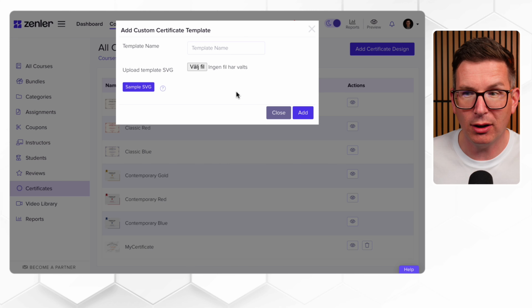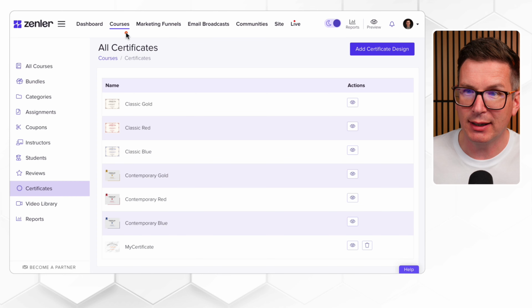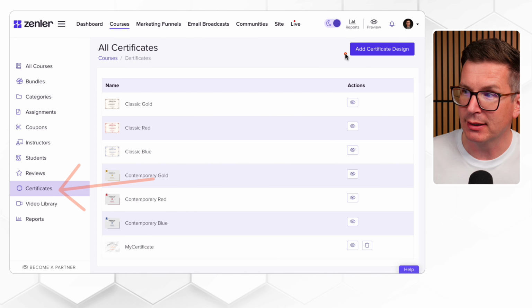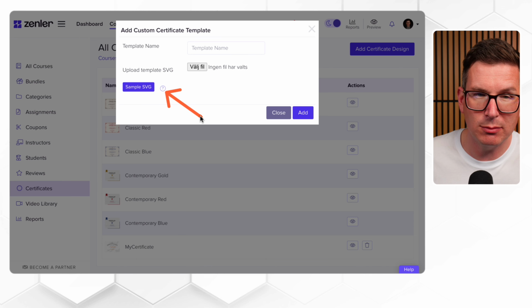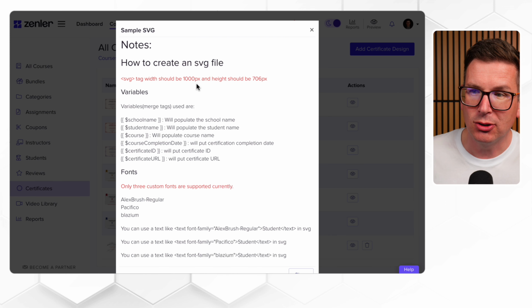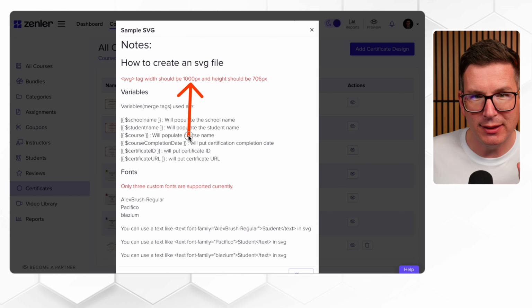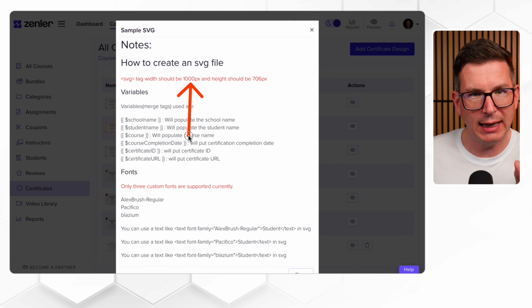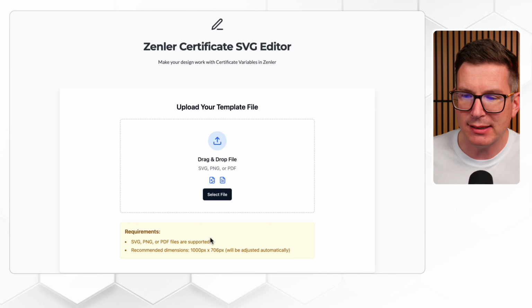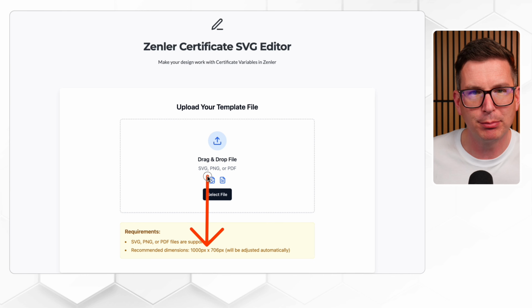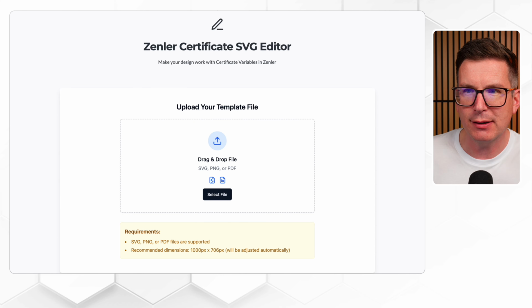So we're going to start off here under the settings for courses and certificates. If you click Add Certificate Design, you can see here there's a question mark, and if I click that, you can see that you need these dimensions for the actual design. So when you create your design, make sure that it's 1000 pixels by 706 pixels. Now, that's also labeled down here below this tool that we will be using in a bit. So that's the first thing.